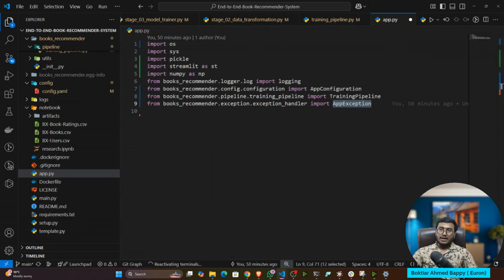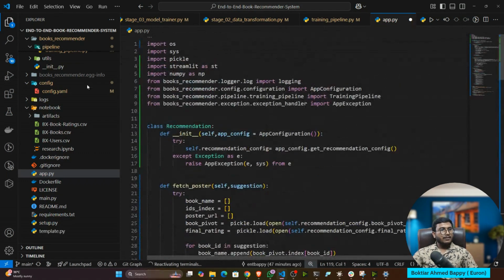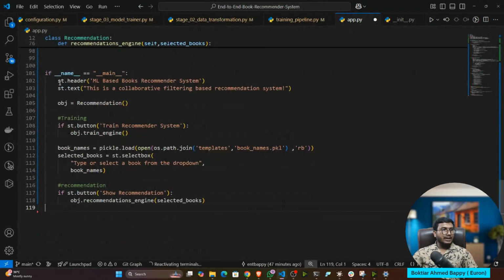So here I have written this class recommendation. So this is a simple Streamlit app, guys. See, so here is the app header. So here I can write, let's say, book recommender system end to end.